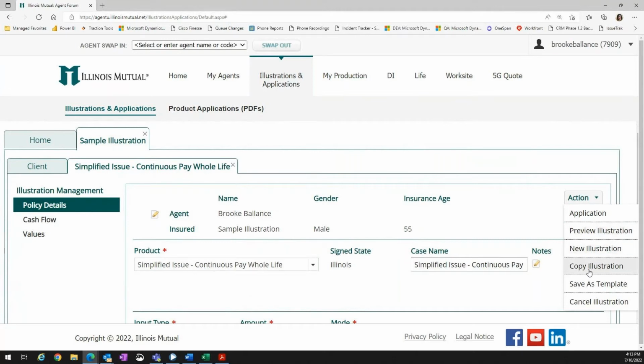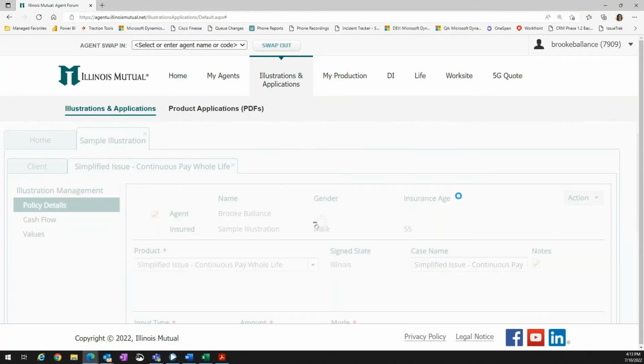I can copy this current illustration. Sometimes that's helpful if you're wanting to show or look at a couple of different options. I can copy and then start from where I left off and make some changes. You could save this as a template or cancel. So I'm going to preview the illustration just so you guys can see what that looks like.